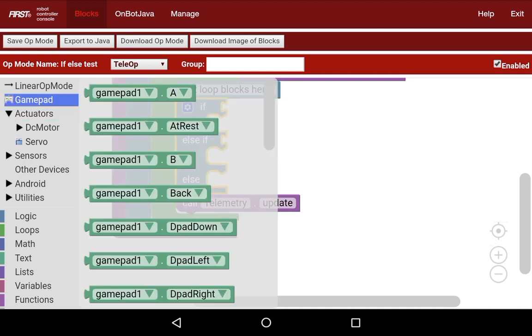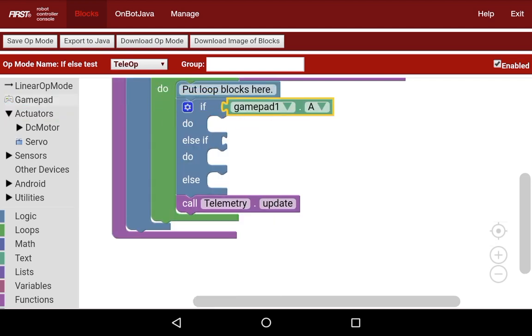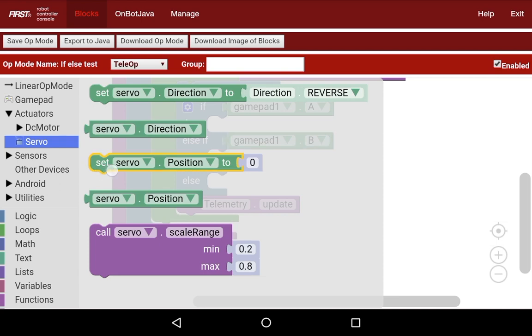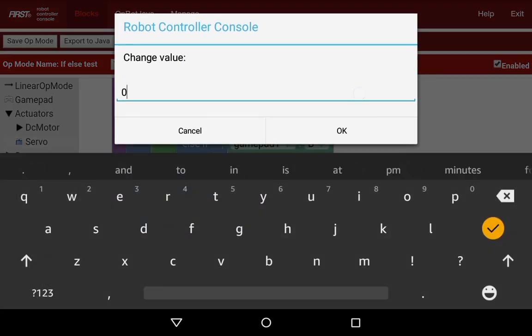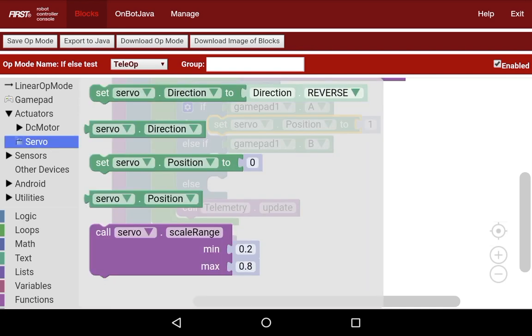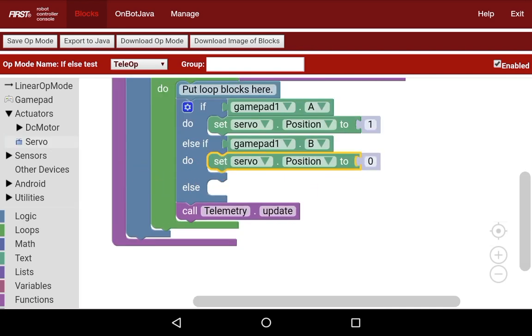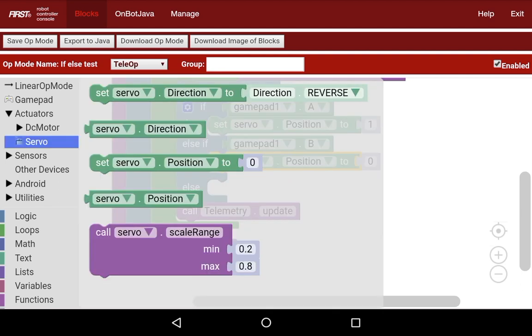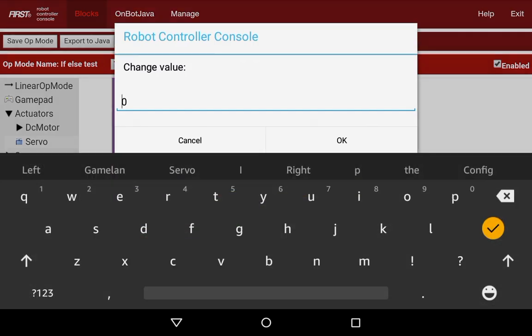Next, I'm going to get my blocks from the gamepad. So I have gamepad.a and gamepad.b. So now I have if gamepad.a, meaning if gamepad.a is pressed, as gamepad.a is a Boolean value, meaning it's either true or false. So if it's pressed, then do something. So that's something. I'm going to set the servo position to 1. Else, if gamepad.b is pressed, then I'm going to set the servo position to 0. But else, if none of those conditions are true, I'm going to set this to 0.5.